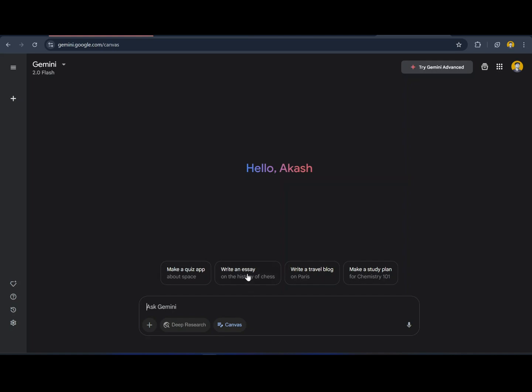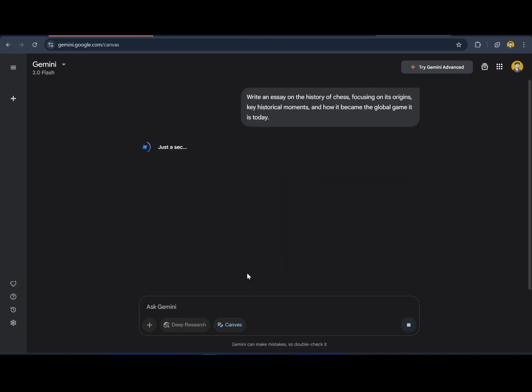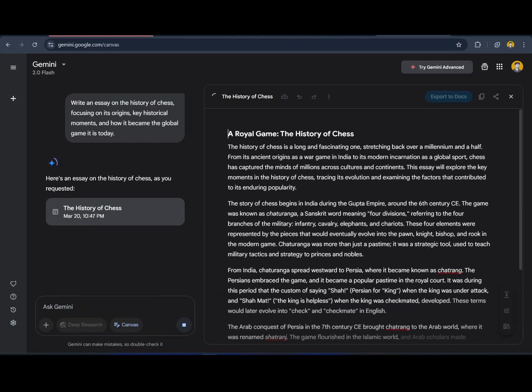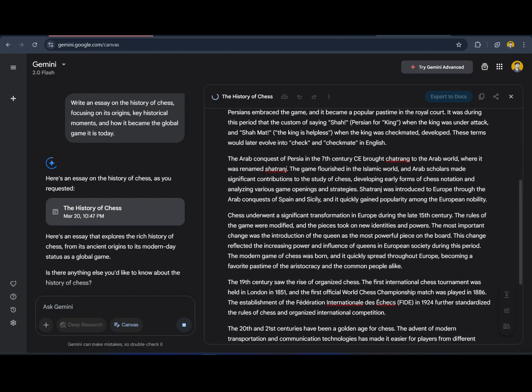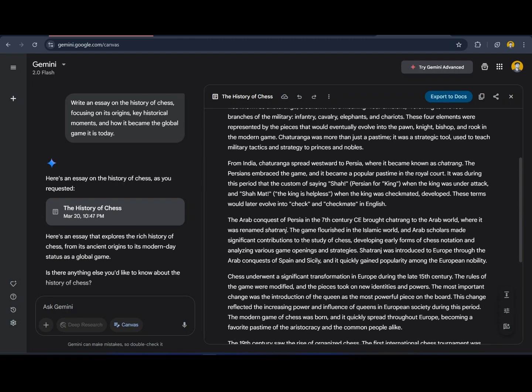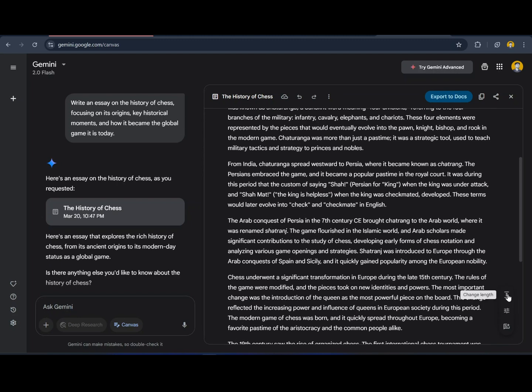Let's write an essay on the history of chess. I have used the pre-built command, so it will open up a canvas and write the essay. Here I have three features: change the length, change the tone, and suggest some edits.